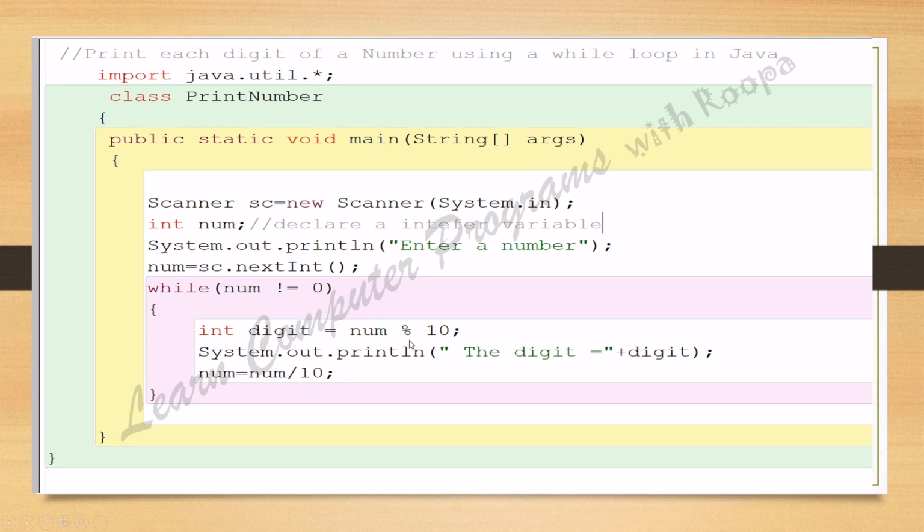What does the mod operator do? The mod operator gives us the remainder. So if I have taken a number here, I'm going to take the remainder from this particular number when I do a mod 10. I can do it with some other digit also. But the question here is, we need to print each digit of the number. So we have to take this number as 10. Then the second step here is to print the digit. And then I'm saying num is equal to num by 10, because I want to extract each and every digit of the number I have entered.